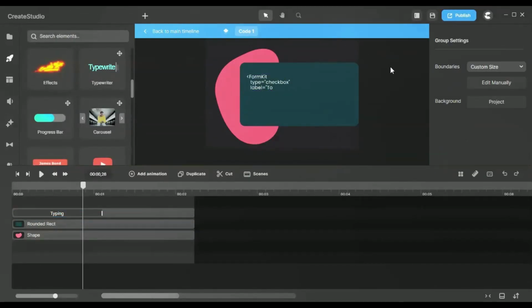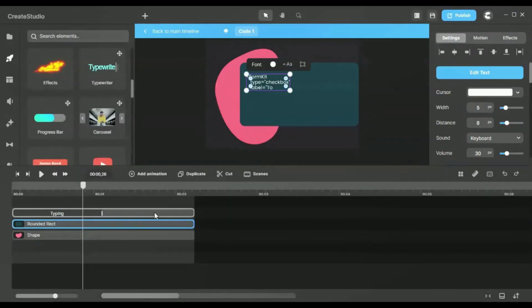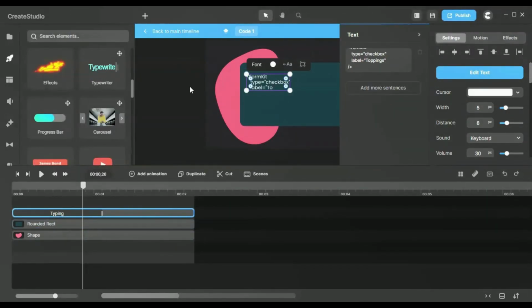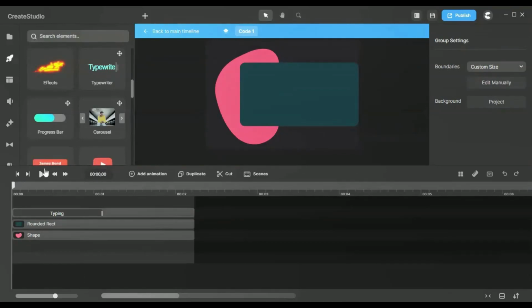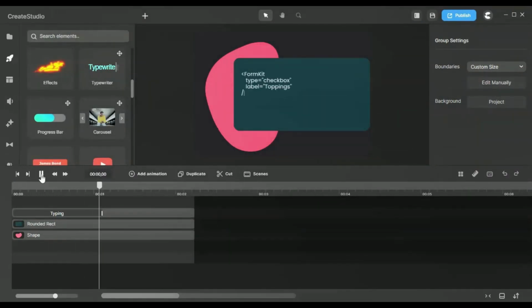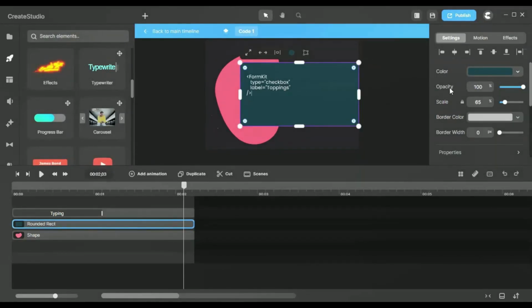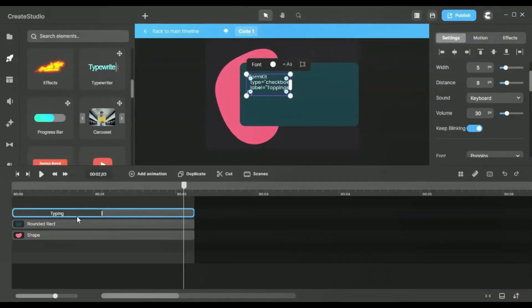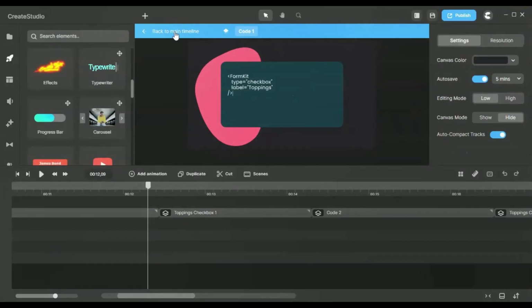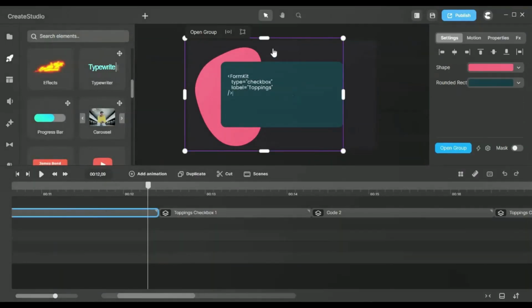Once you have typed in the text, you can simply click out, and when you click on play, it basically acts like a typewriter along with the sound. So it is that simple. So let's go back to the main timeline. That is it for this particular group.